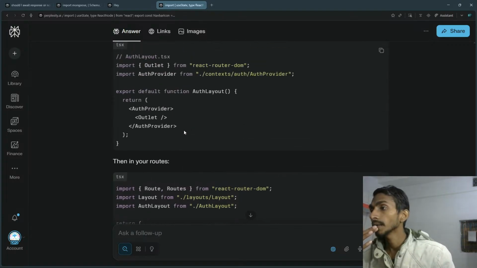Okay. Auth layout, I'm creating that. I will be just rendering this auth layout over here.